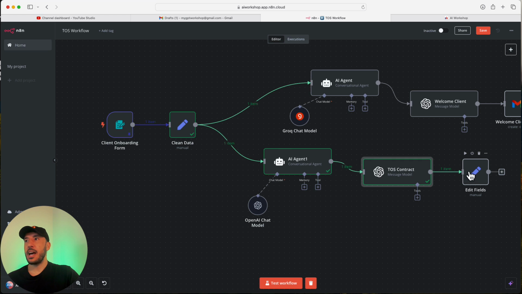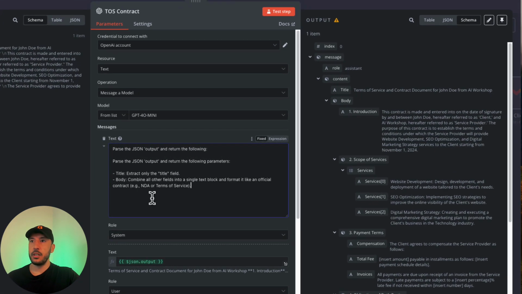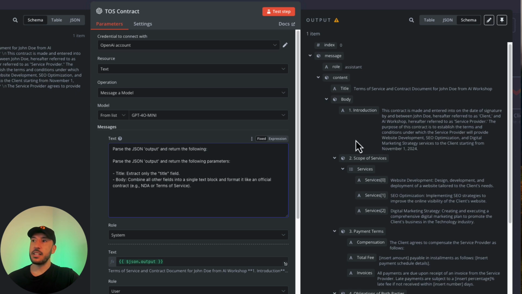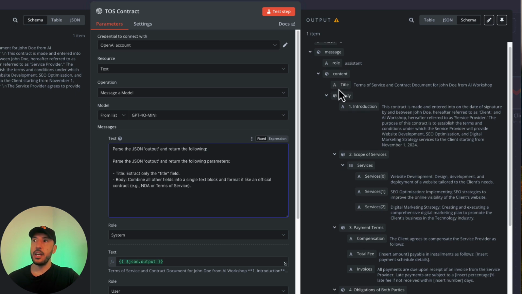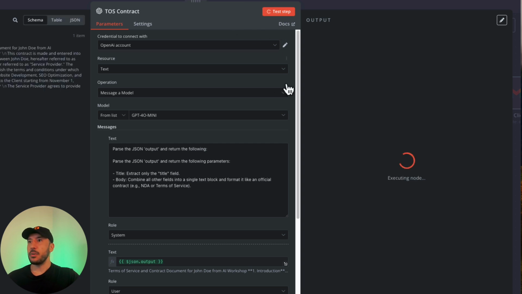But for our purposes, I'm just going to combine this into just a title and a body, for simplicity. For this particular use case, I said combine all other fields into one single text block and format it like an official contract, right? So let's go ahead and test this, and now you'll see that all of these sections will disappear. It will only be a title and a body, hopefully, if I did this correctly. So let's go ahead and test that step.